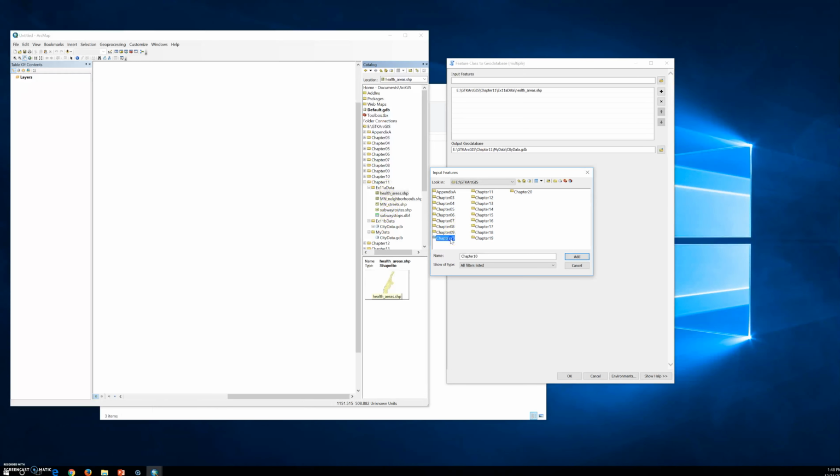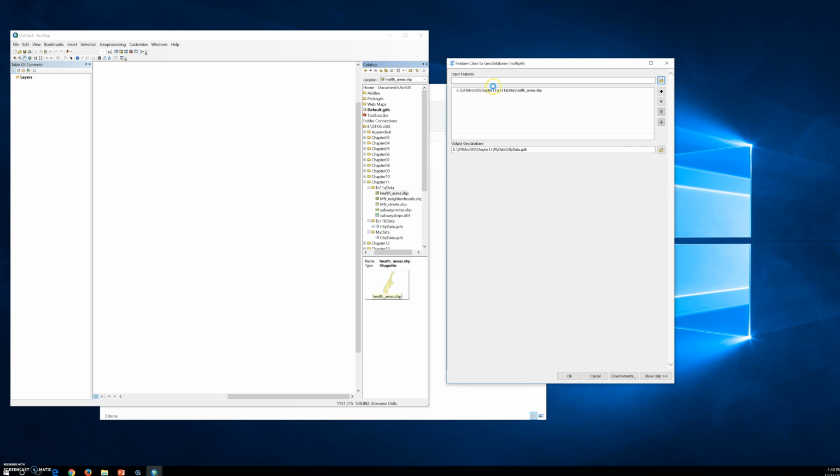So another way to do it that's quicker is in this chapter 10, sorry, we need to go to chapter 11. Oh, sorry, I just remembered. And we already did health area. So now these three we can just select and hit add, and now three shapefiles will be added at the same time.